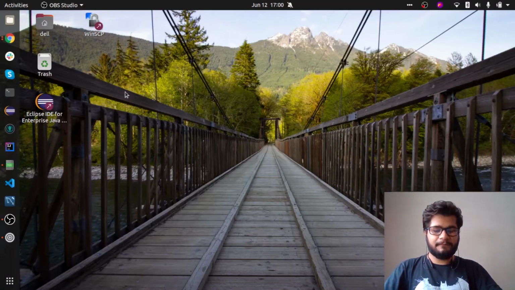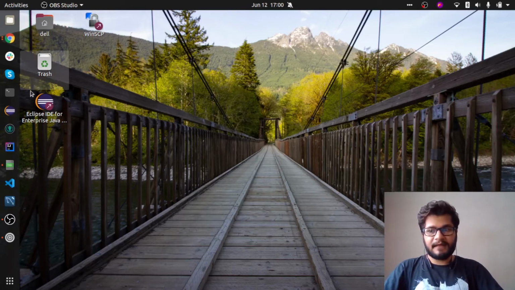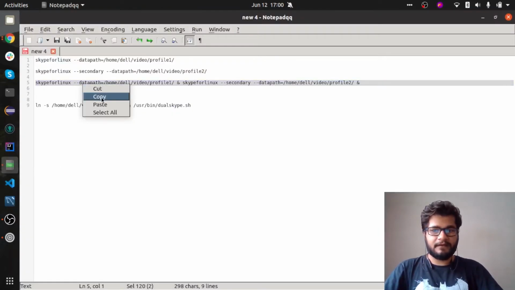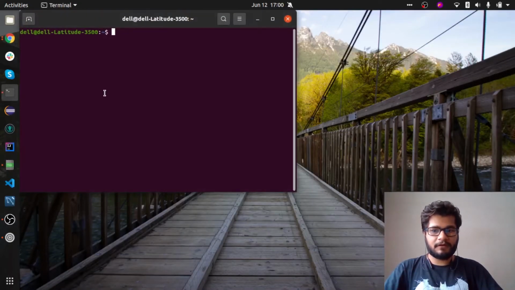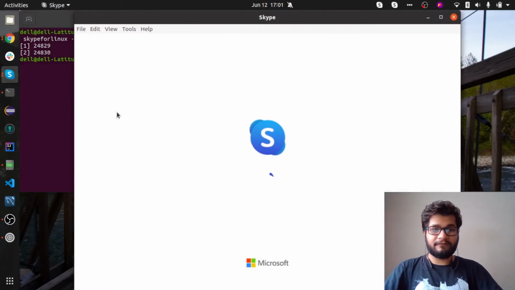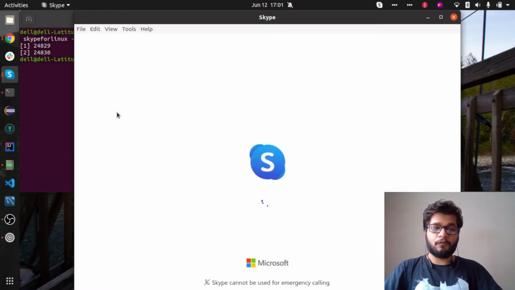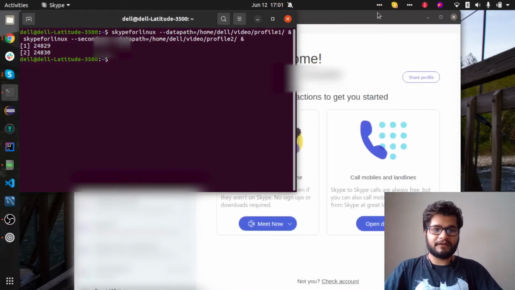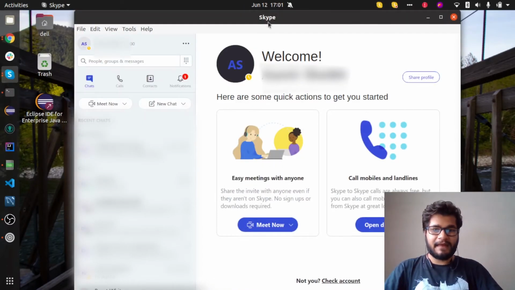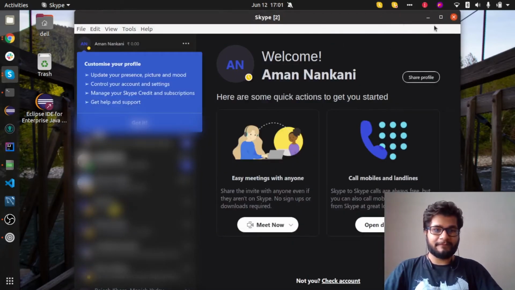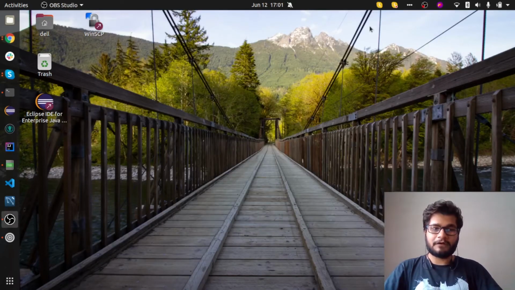Now we have instructed Skype where the data path would be, and whenever we have to log into both of the Skypes, we will be using a single command, which is the third one in my script file. When I use this command in the terminal, both Skypes will be opened and both will automatically log in. As you can see, both of them have the status as away. This is my secondary Skype and this is my primary Skype. Both are automatically logged in. I didn't have to do any other login, apart from just using that command.